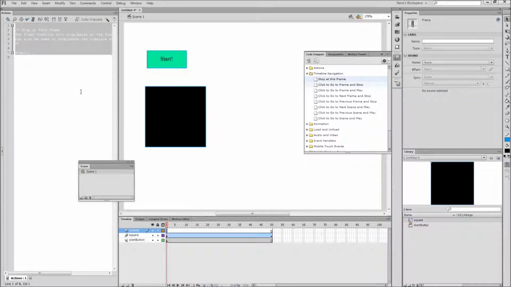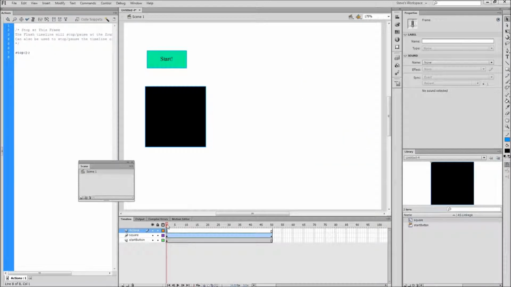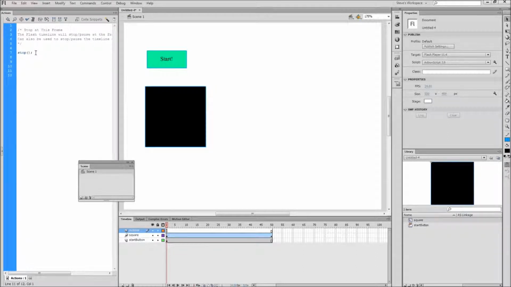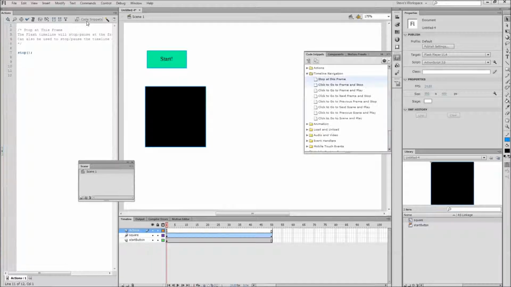Now we're going to begin by stop at this frame. Now very simply what that does is it stops the animation playing through automatically. It stays, as it says, stops at that first frame. We then click inside the actions panel, press the enter key to scroll down a bit, and then we're going to select code snippets again.